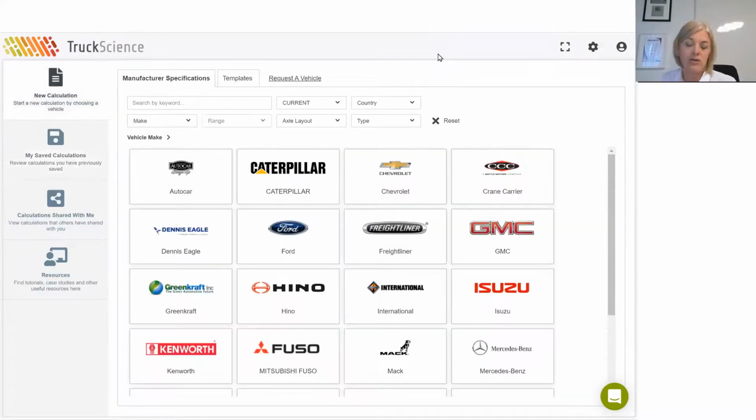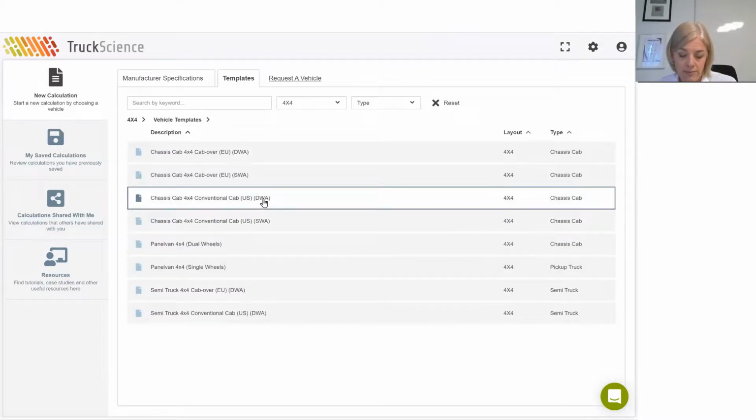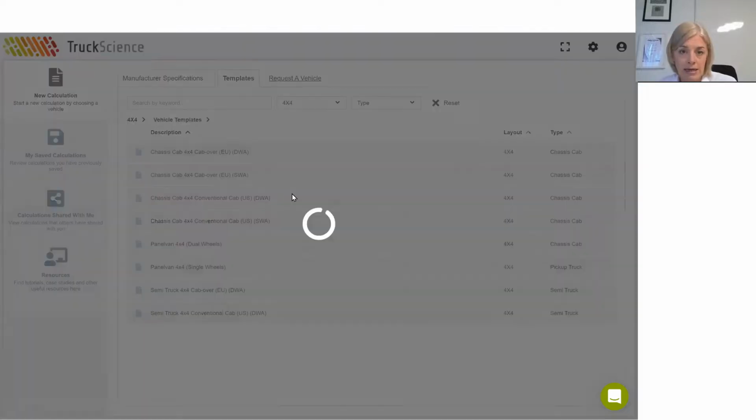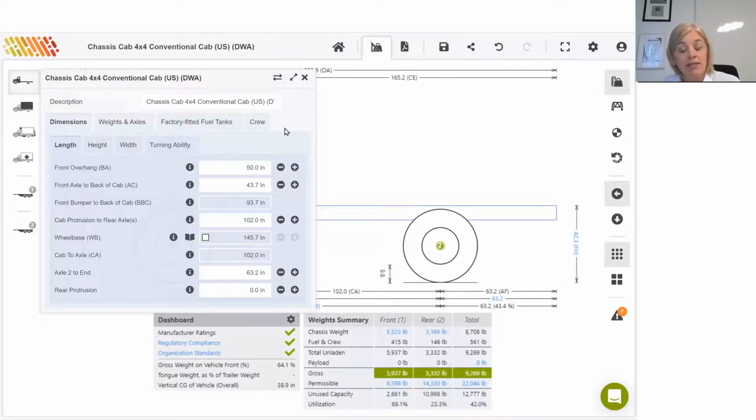And then lastly, when you're starting a new calculation, reset using this X, you can search manufacturer specs like I did for the Ford and the Volvo, or you can use a generic TruckScience template. So if we just go in here, 4x4 chassis cab, 4x4 conventional dual wheel axles. That was that one. And you'll see that this graphic is not as pretty, but there's much greater flexibility in terms of what you can edit because it's not a standard manufacturer spec. So it might be the best option for you if you're in a hurry and what you want is not in our library.